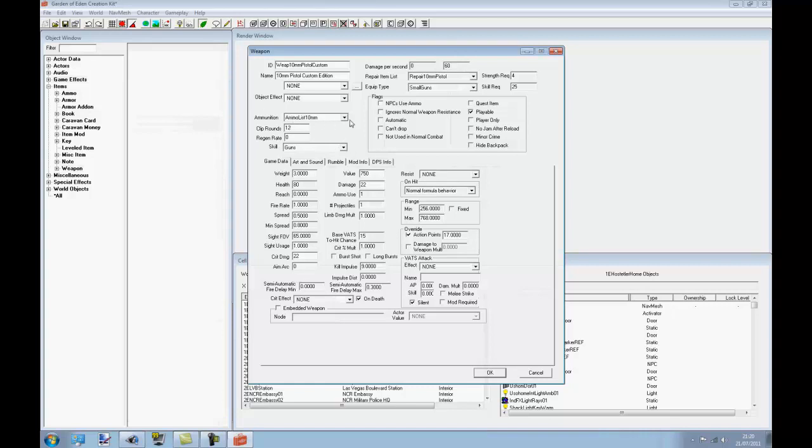The ammunition list, literally, you can change it to any ammo you want in the game. So, we're going to keep it as 10mm rounds. So when I pick up 10mm rounds, I will be using that to reload my gun. Clip rounds, we're going to make that 24, we're going to make it double the awesomeness.